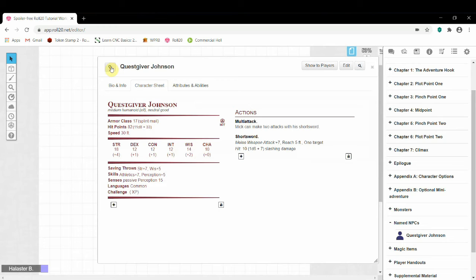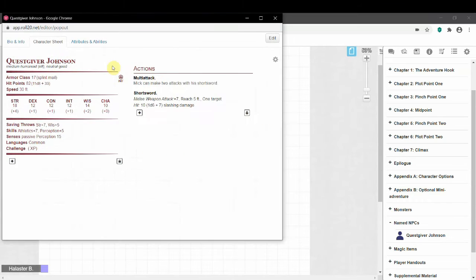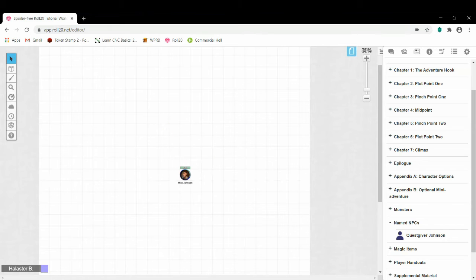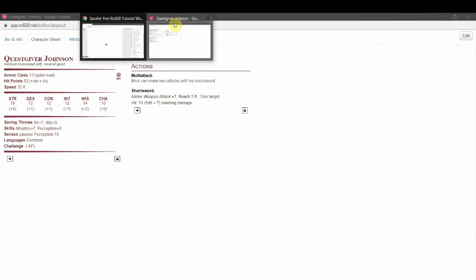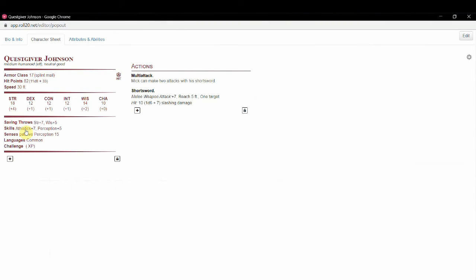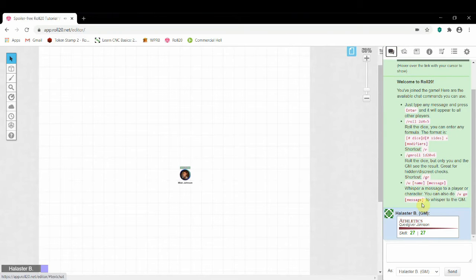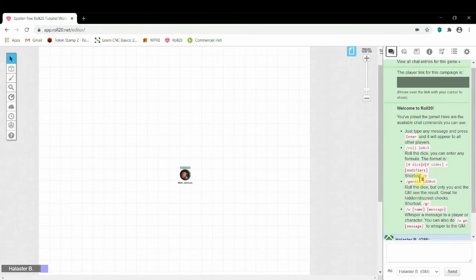What I like to do, if Quest Giver Johnson is following them around, I'll pop them up in a separate tab. That way, when they try to grapple him to eat a dog turd, every time I can just rip to this tab and make that meaty athletics check. And the players will be able. Oh, and he double crits. Goddamn, Quest Giver Johnson. Quest Giver Johnson is not eating anything today, and your players are able to see the fact that you rolled two 20s. In a future video, I'll go over how to deny your players that information.